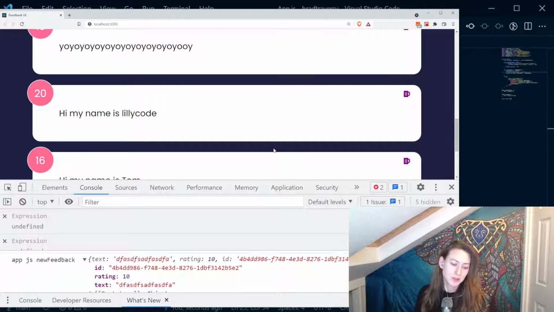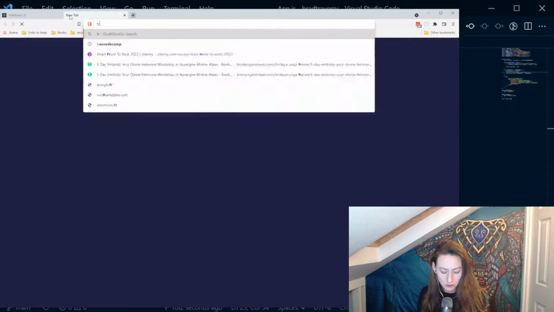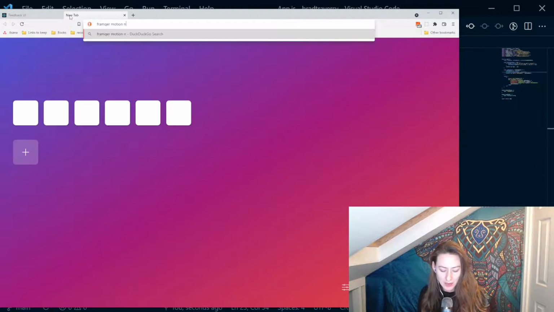Cool, so now I'm also going to add some animation. So, a fade animation with Framer Motion. We're going to install Framer Motion. So let's go to the docs, Framer Motion npm.